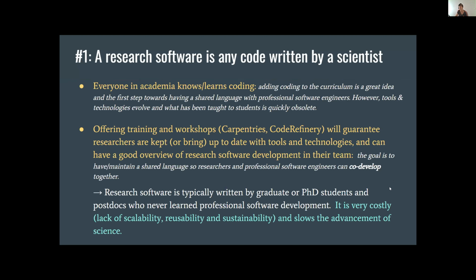One of the first misconceptions we have identified, and I hear it very often, is that research software is any code written by a scientist. It comes up very often that coding has now been added to the curriculum, so every student is learning to code from a very early stage, even at school. They learn Python and many other languages, and so they are writing research software code when they are PhD students.